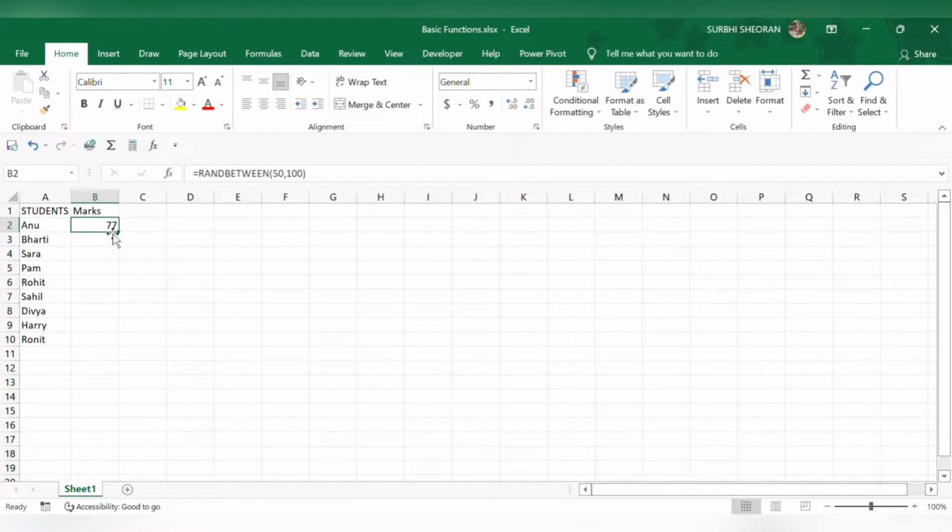Okay, so now I want this for all the students. So here you can see a small green box. By clicking on that and dragging it down, it will randomly assign marks to all the students. Now there is one small problem with this. If I assign again, it will change the values. See, if I drag it down again, it will change the values. Now it's very difficult for me to track who scored how much marks.